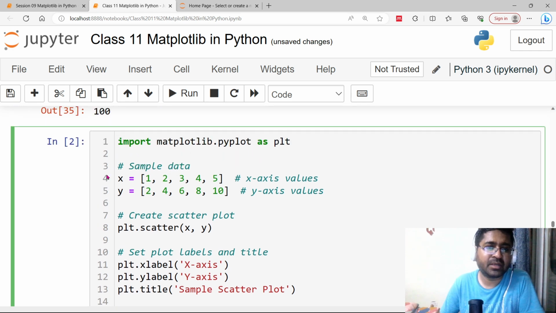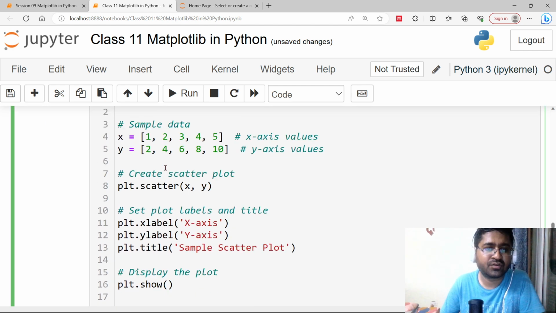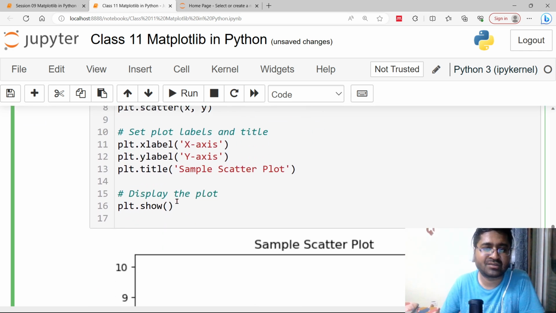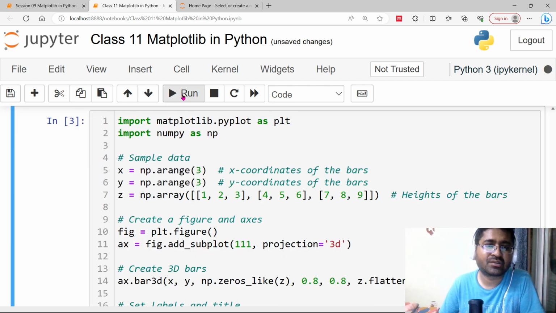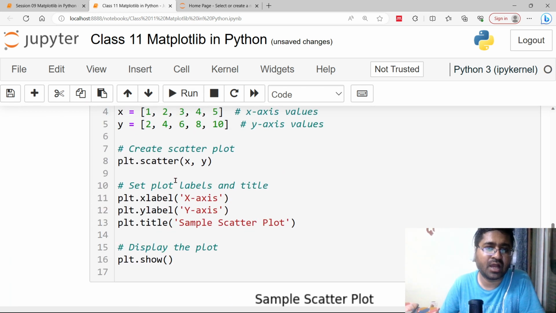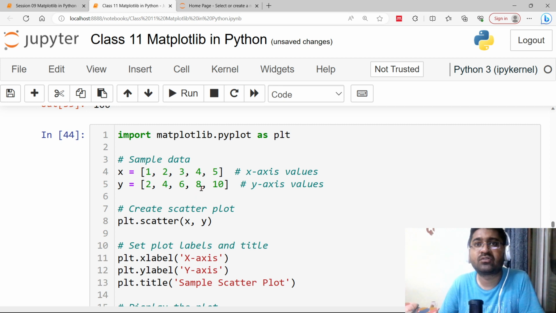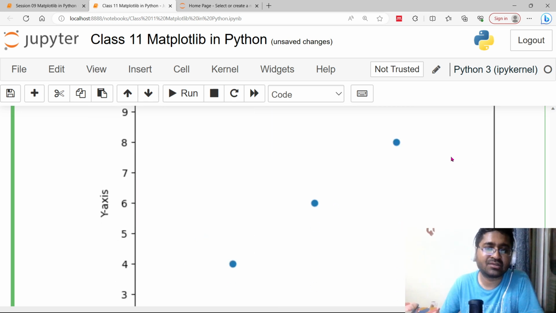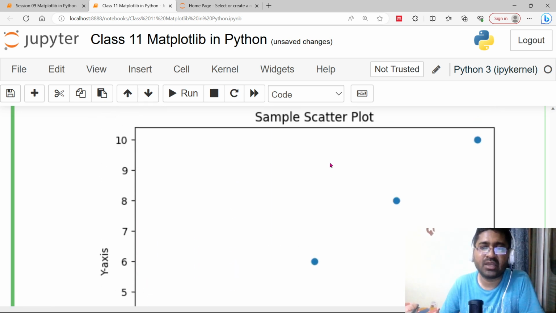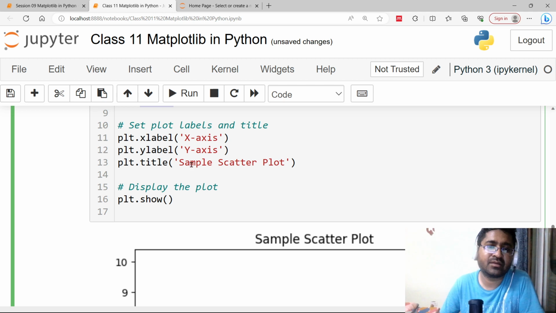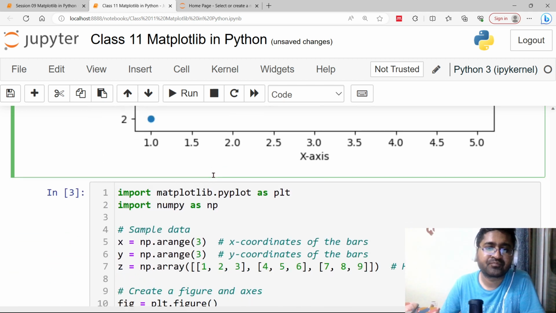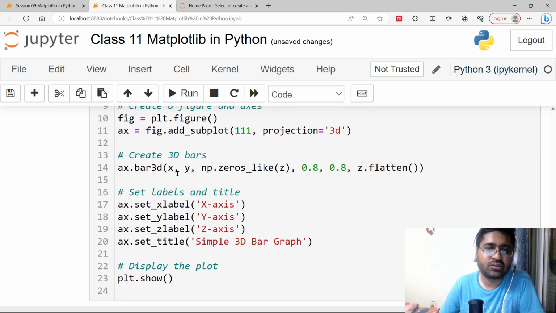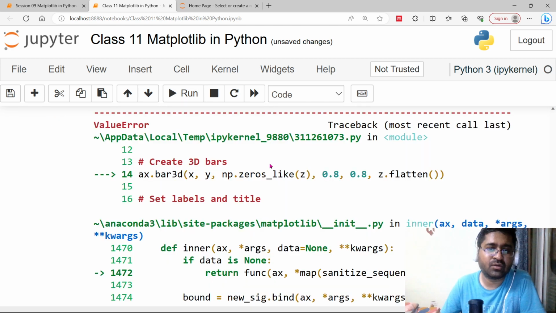Lastly, we have sample data 1, 2, 3, 4 and 2, 4, 6, 8. Then we are going to create this scatter plot. Let me run this code. It's a simple one. We have two values, two coordinates, x and y, and then we can create this scatter plot, right? And you can see this is just rotating in the entire xy plane, right? Sample scatter plot, right? We can go for the 3D graph also. Let me run this code.